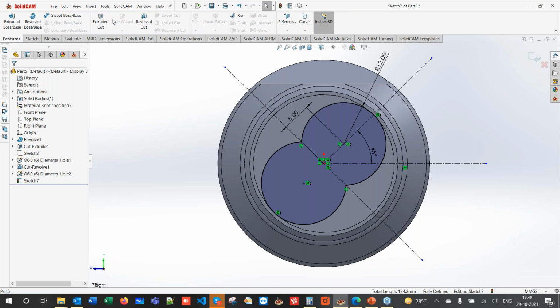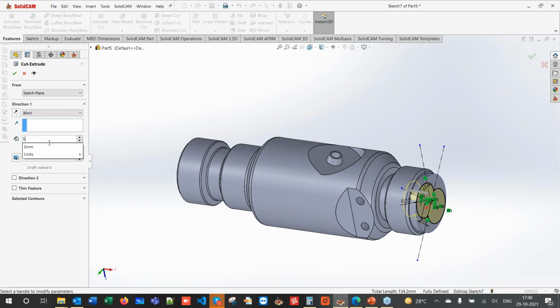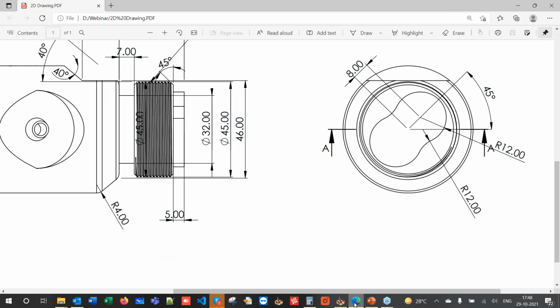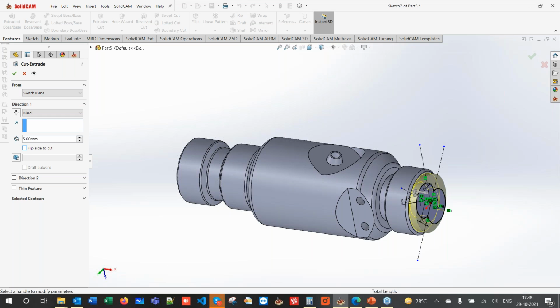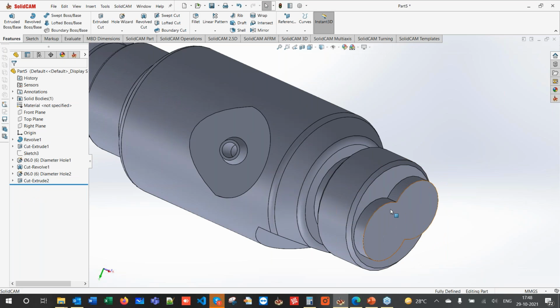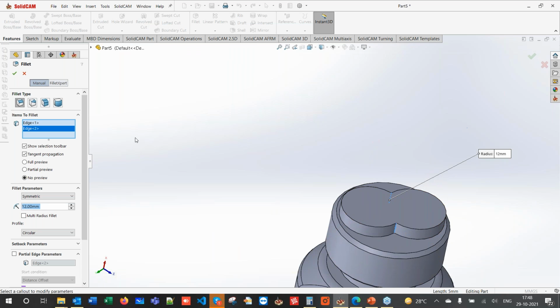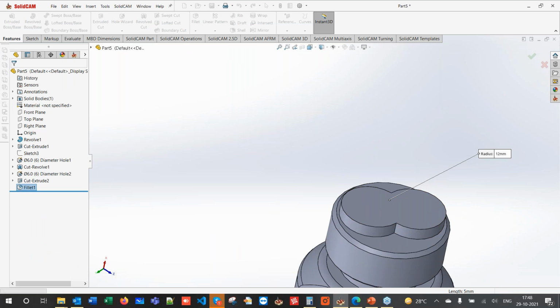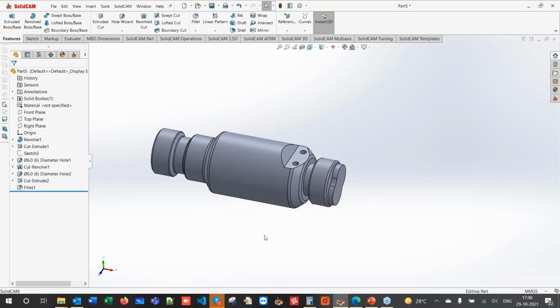We'll just cut this. This depth is, I think, 5 mm. Yeah, this depth is 5 mm, and I will say flip side to cut. Let's click on OK. Here there is a radius of 12, so I'll just add this fillet, and this is 12 mm. Give this edge and this edge. All right, so I think we are done with the 3D model.